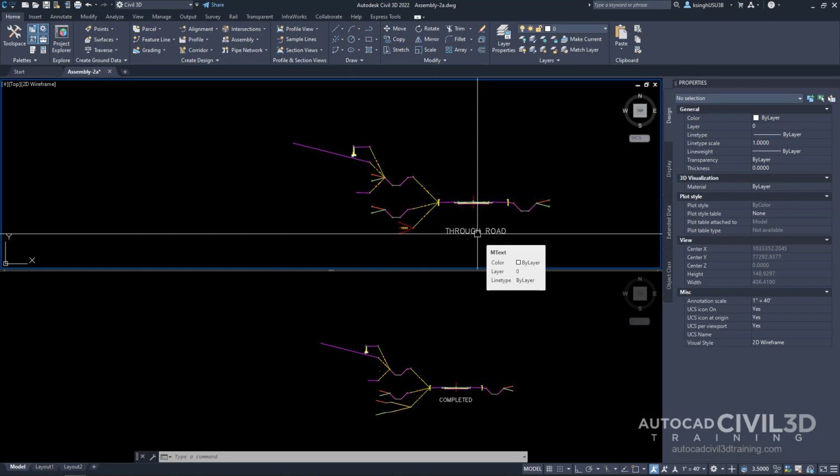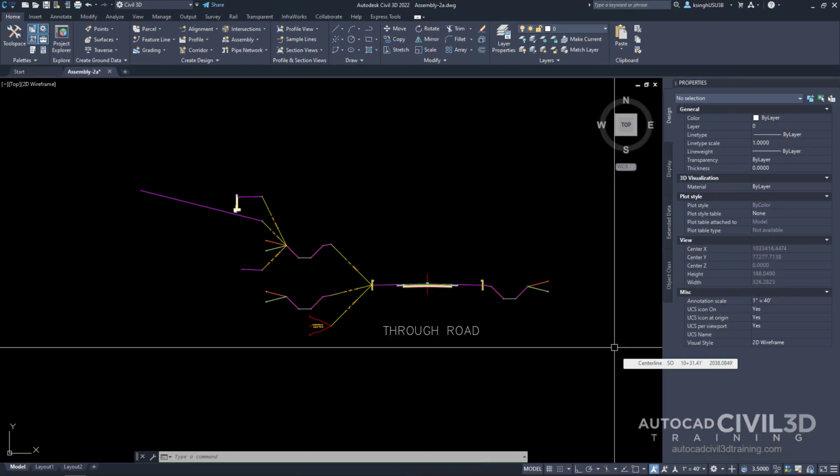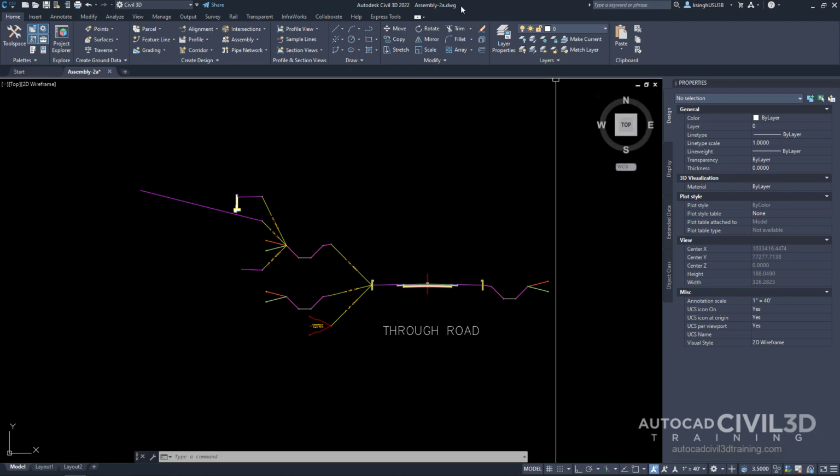This exercise continues from adding conditional subassemblies to a corridor assembly. Now we're going to start off by omitting the daylight link from the cut conditional subassemblies. Now note that this exercise uses the assembly-2A drawing with the modifications you made in the previous exercise. Or you can open up assembly 2B from the tutorial drawings folder.